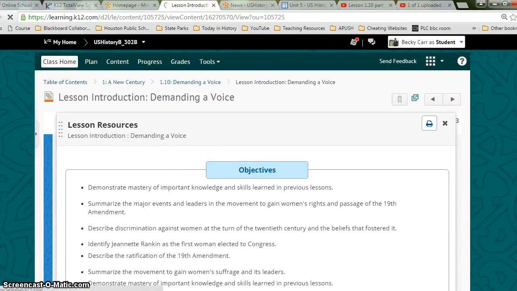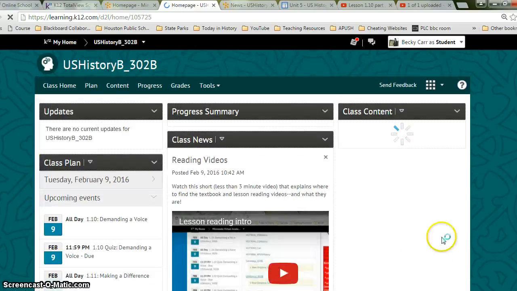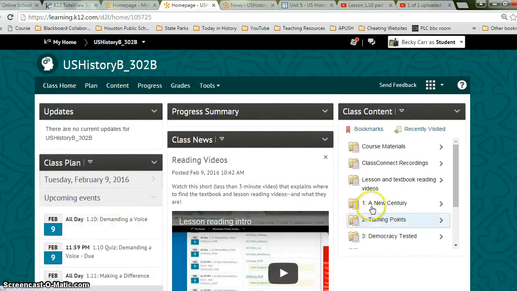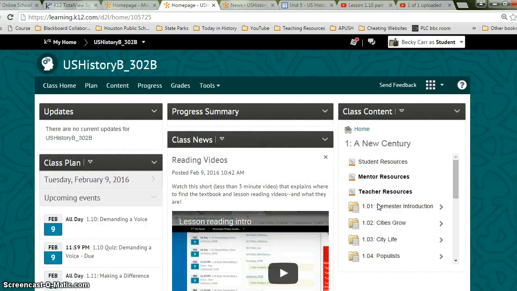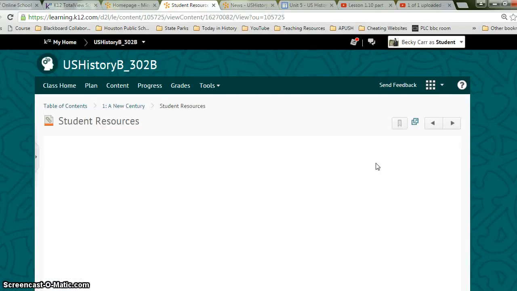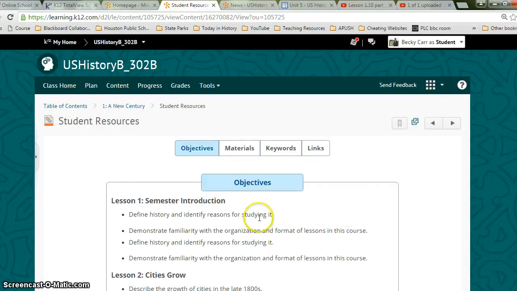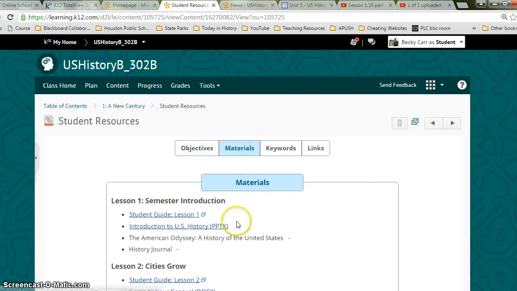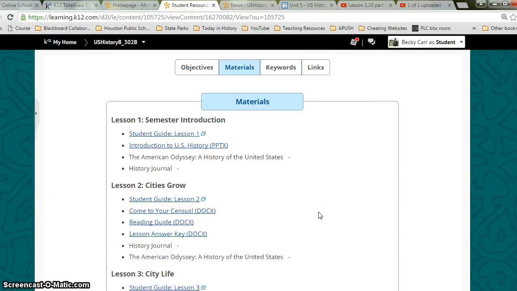Now let's go back to class home. Another way, if you like to be really organized and do everything all at once, is at the beginning of a unit. This is the unit and all the lessons underneath it. There's the student resources at the top, and if you click on student resources, you have the objectives for every lesson, and also this materials box, where you can see the materials for each lesson within Unit 1.